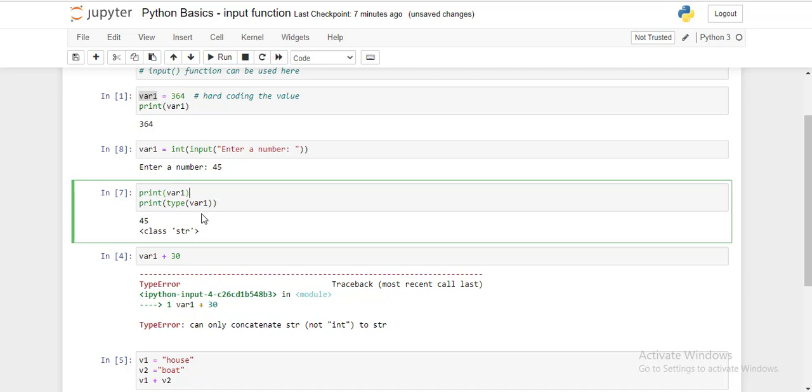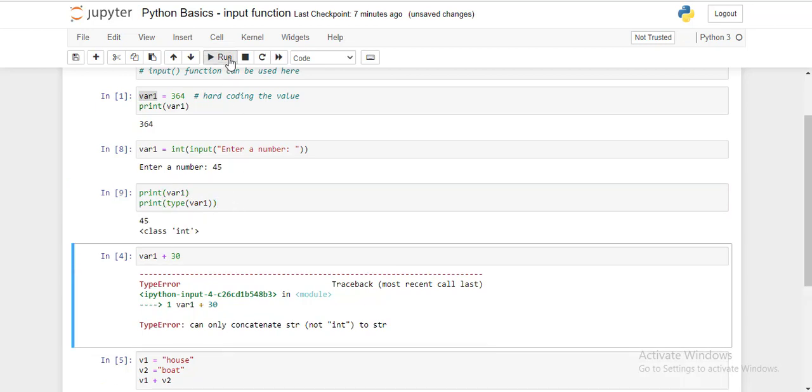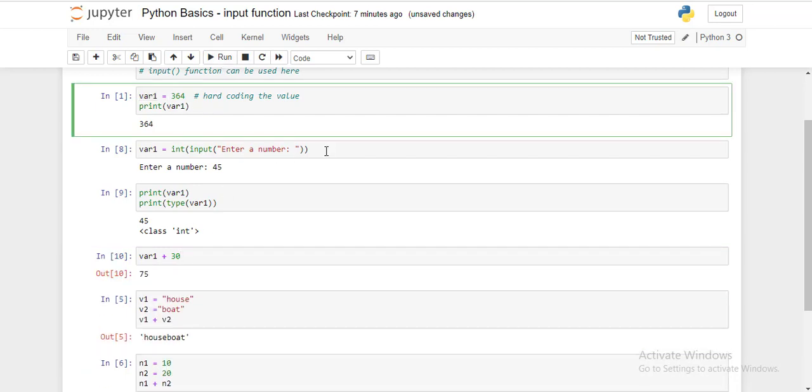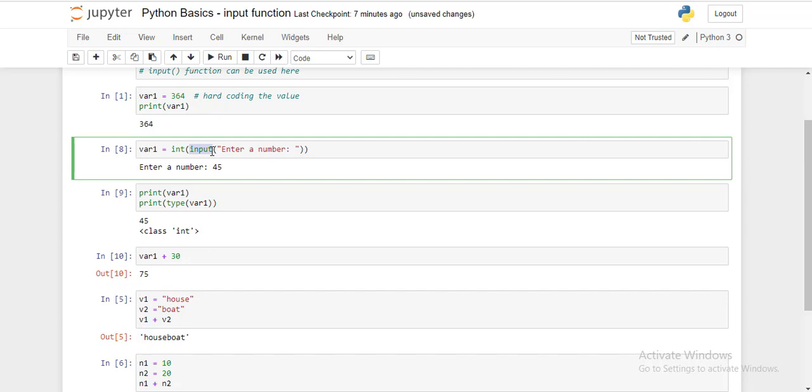So now the variable data type is changed to integer. Now if I add var1 plus 30, it should add, because this is also an integer and this is also an integer. So it gives me 75. So please note that by default input gives me a string, and if we want to do some numerical calculation, we'll have to change this value to integer and then store it in a variable. So that was the crux of the input function.